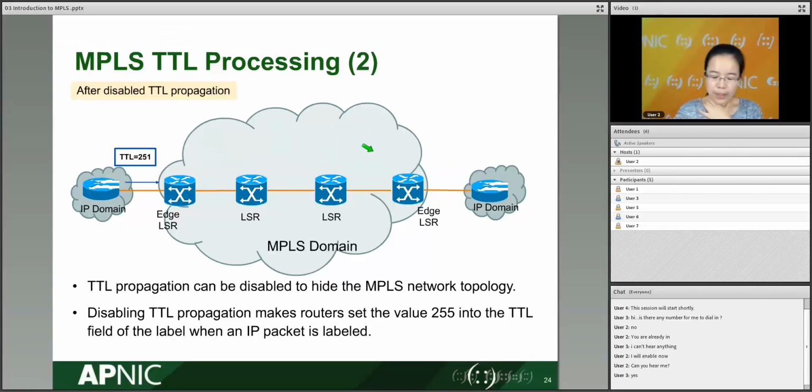Why? Because some networks want to hide the MPLS network topology. If you capture the packets and check the TTL from here and here, you can see how many hops there are inside the MPLS domain. So if, for security reasons, someone wants to hide the MPLS topology, they can disable the TTL propagation. Yes, you can disable it by using commands on Cisco, Juniper, and Huawei routers.